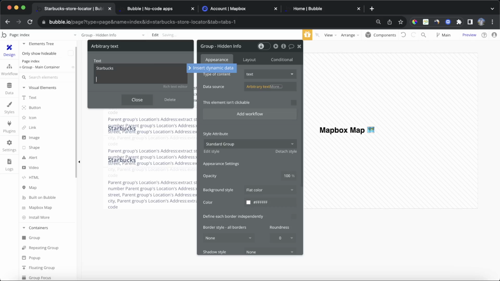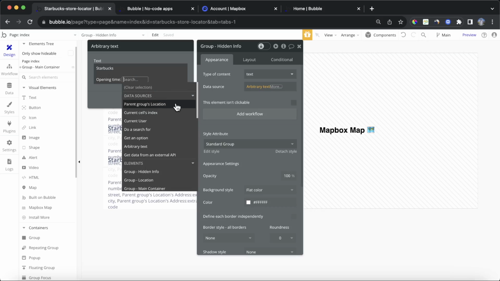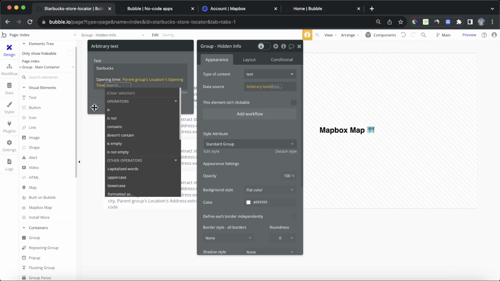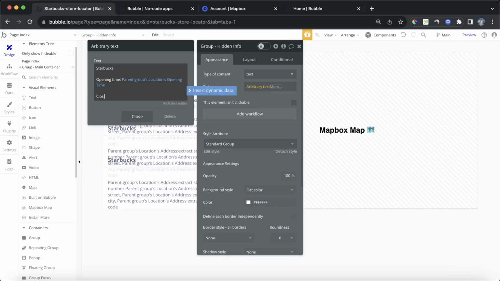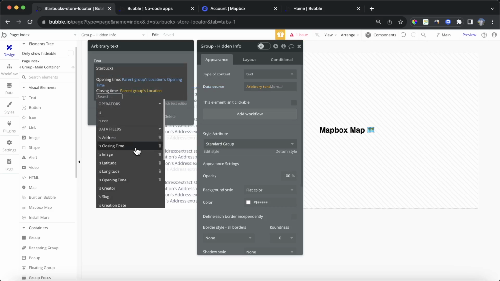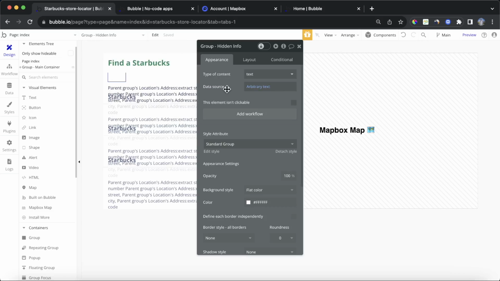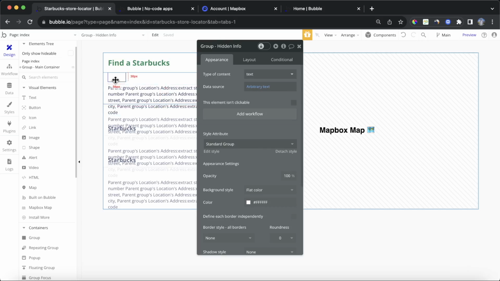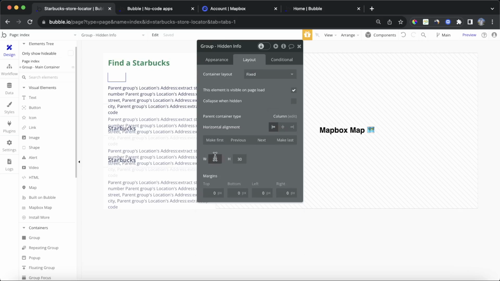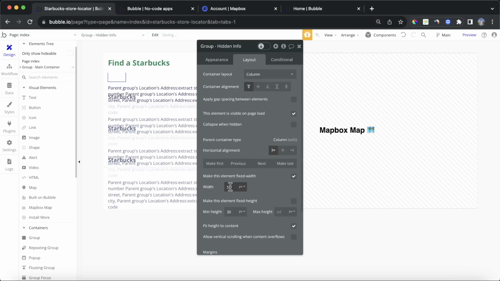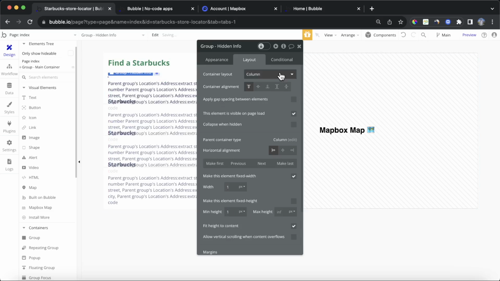And then I'm going to say opening time, maybe, being equal to the current parent group's location's opening time. We'll say closing time, parent group's location's closing time. And we'll just leave it like that for now. So we have this data in one of our repeating group cells. What I'm going to do is make this really small. Let's make it a column, and we're just going to set it to 1 and 1. So it's pretty much not visible at all.